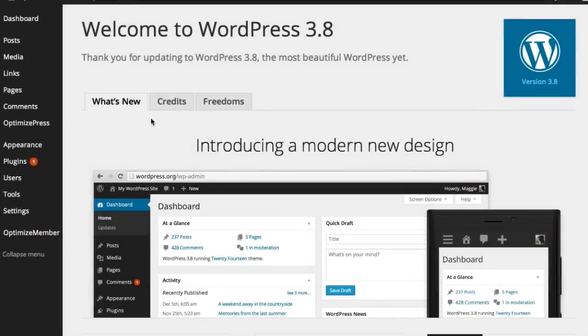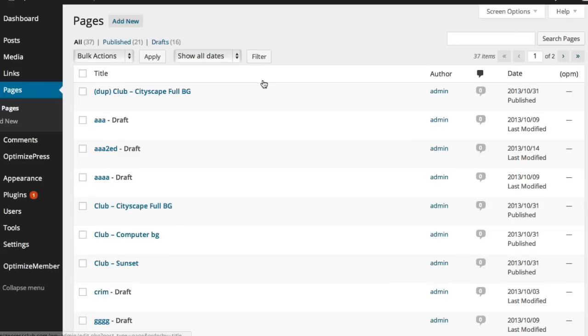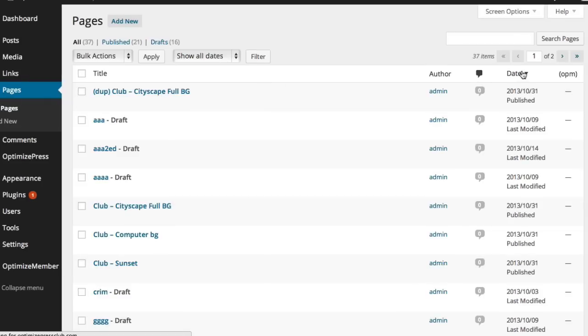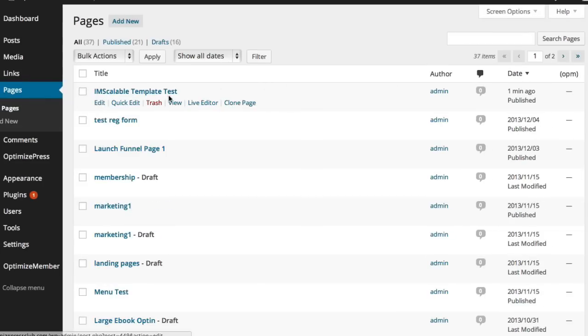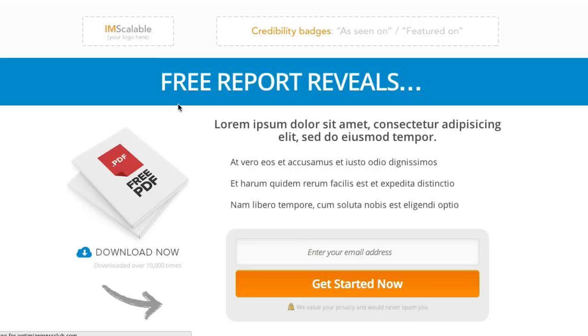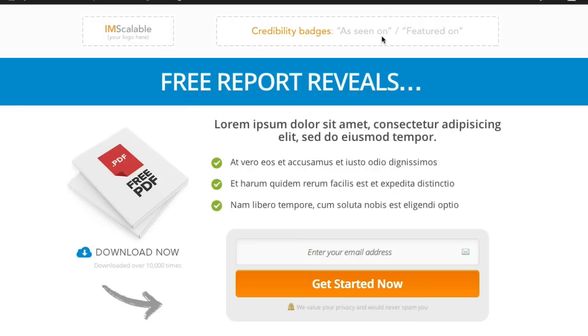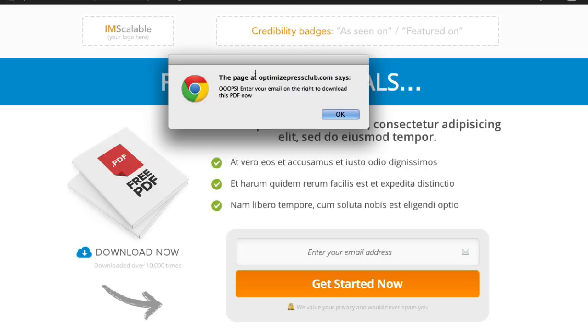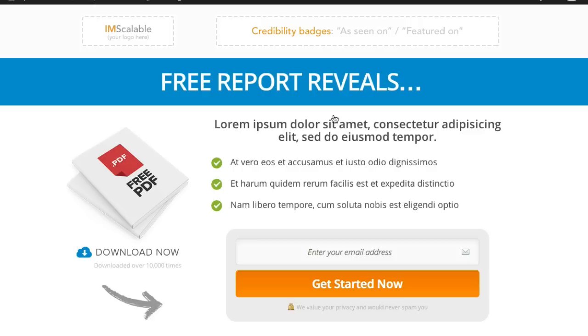and then you can actually go ahead and view the page. So I'm going to go to all pages, and I'm going to change to order by date, and you'll see I have this scalable test. Let's view this page, and we can see here is the finished product. And if I click on the free PDF here, you'll see that I have this impact message here which tells me to enter my email on the right to download this PDF.